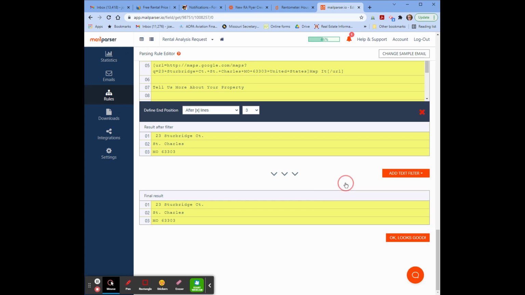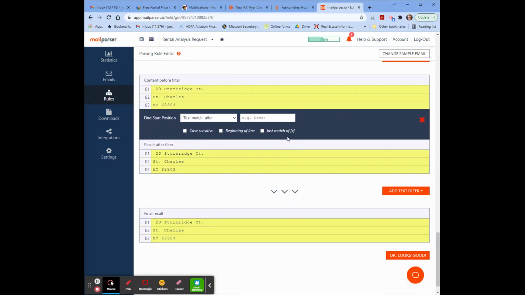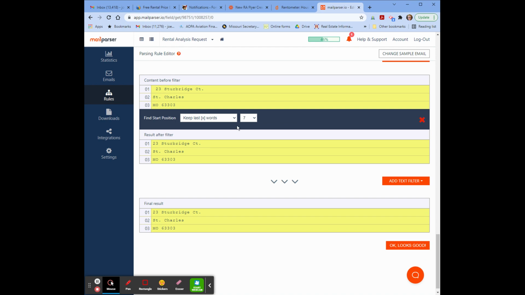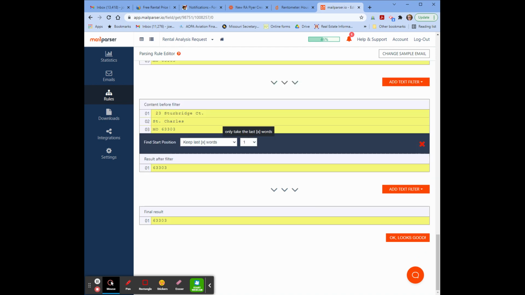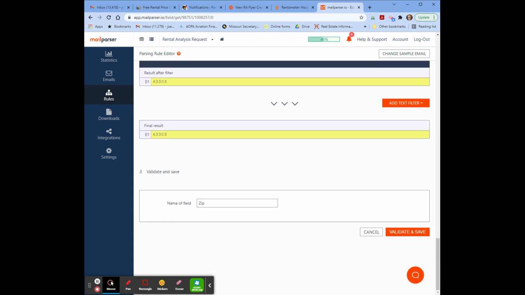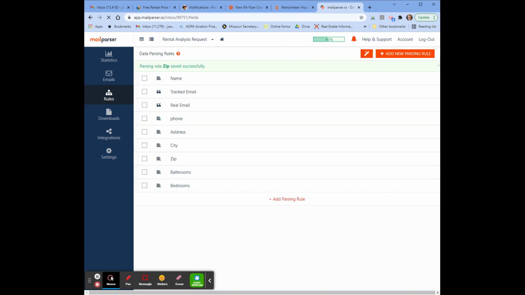Define start position, and we are going to say keep last word 1. And there's my zip code. I'm going to say, okay, looks good. Zip, validate, and save. And we have it.